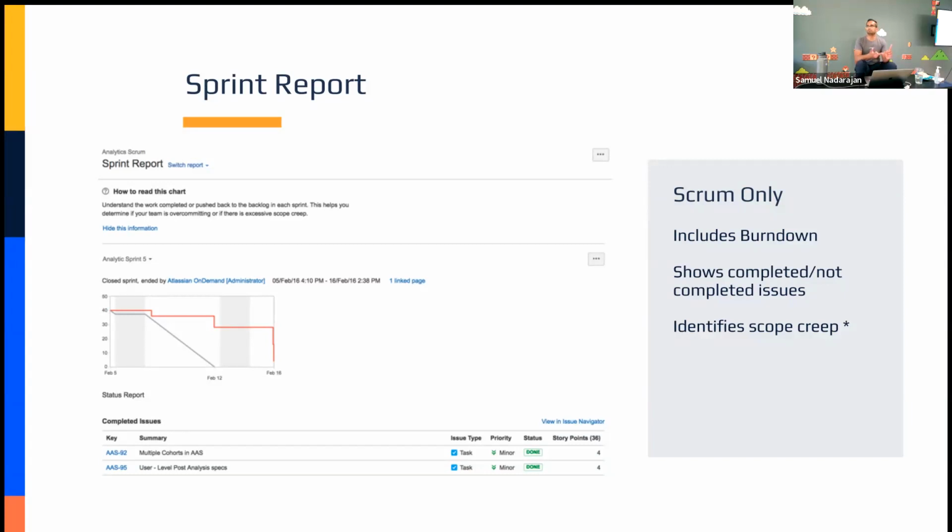Gives you a burn down, gives you a summary of what was completed and what was not completed. If there are any issues that were added to the sprint after the sprint was started, then those will appear in either your completed or not completed tables below, but they'll be marked with an asterisk to let you know, like, hey, we didn't originally plan for this. This was added midstream. So you can identify those changes that happened mid-sprint by looking for that asterisk.